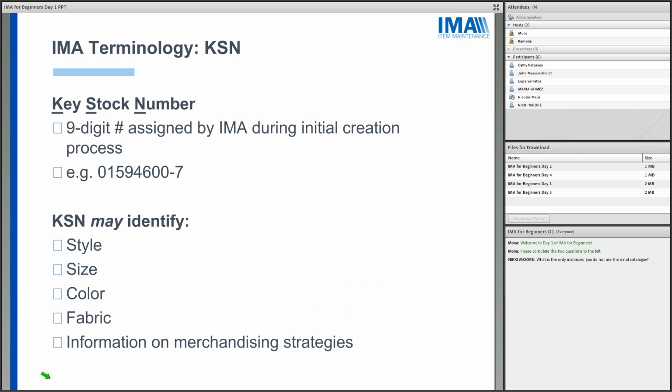KSN stands for Key Stock Number. It's a 9-digit number assigned by IMA during the initial creation process. It's completely random. However, even though it's a 9-digit number, you may often only see 7 digits displayed. That is because the dash and check digit is usually omitted. So if you try to do a quick search for an item and you have that dash, you do have to omit it in most cases. Most of the reporting that you see will also have this omitted. Additionally, if it has a 0 at the front, that can be left off. So that's why you would only see 7 digits in some instances.